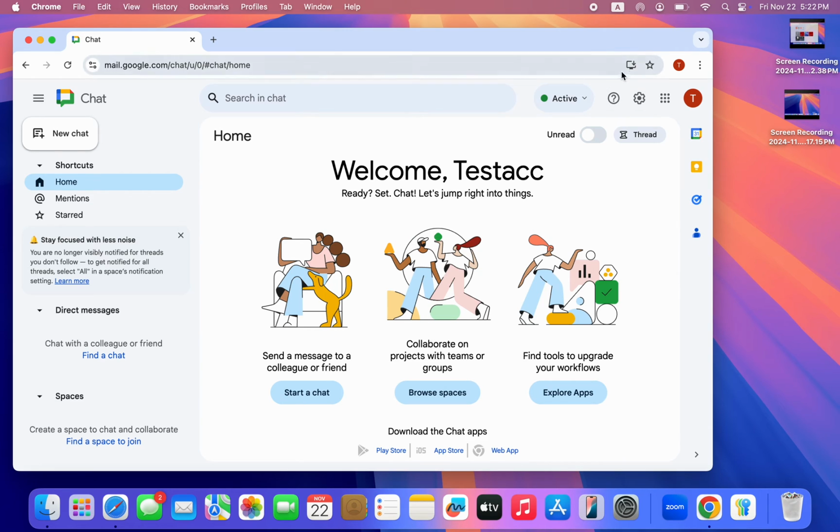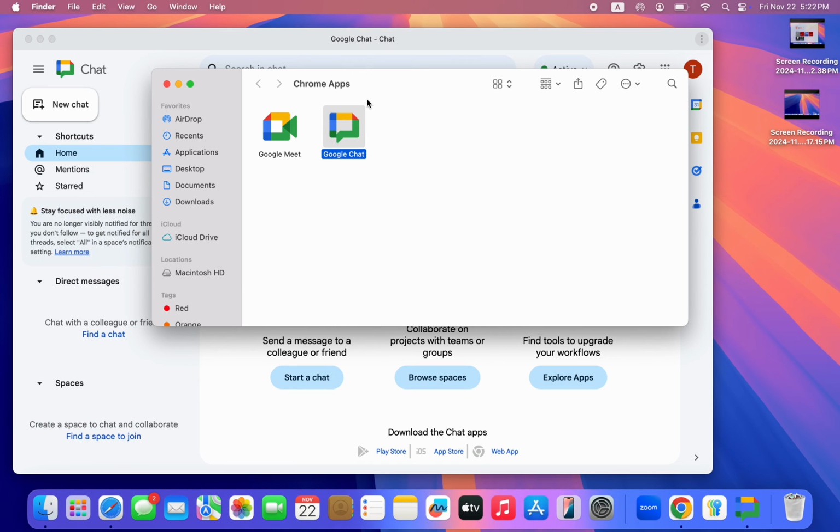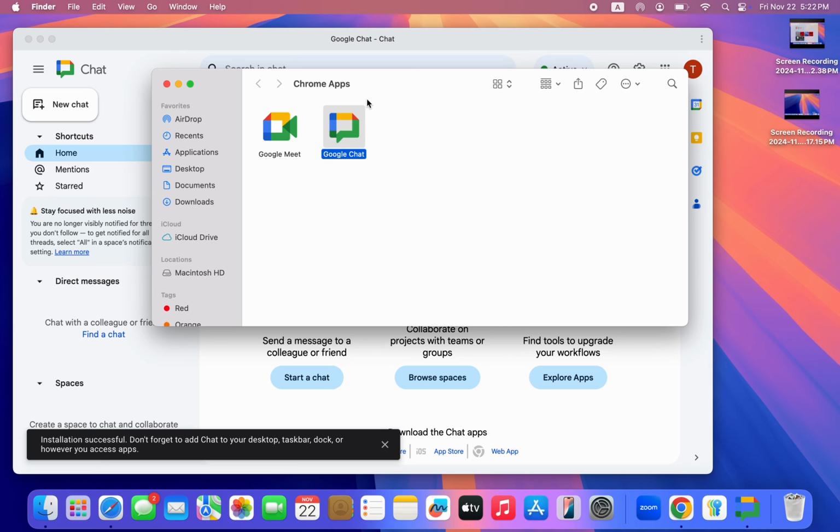Once you've logged into your account, you are going to see this download icon in the search bar. So click on it. Once you click on it, you are going to see Install Google Chat. You click on install, and now it will be installed on your Mac. This is not an application, it's just like a web app.